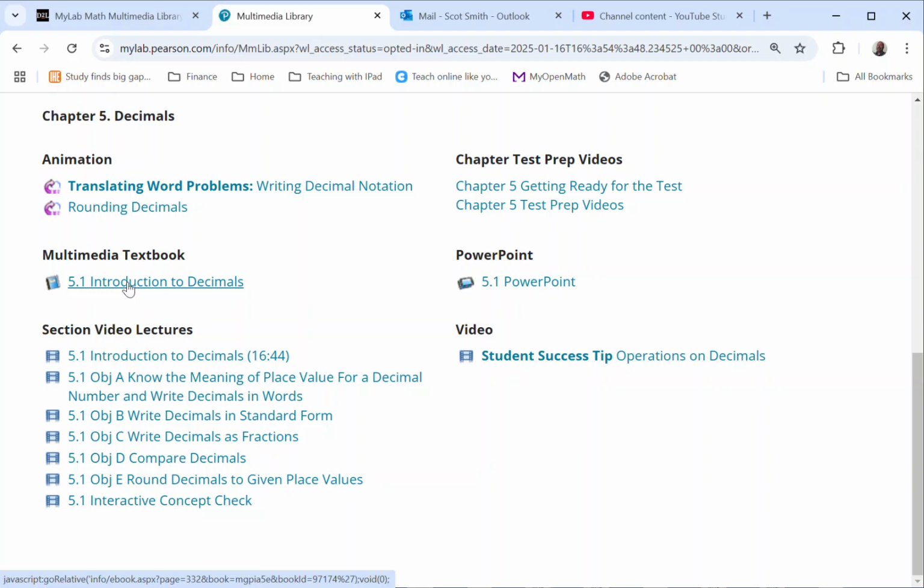Here's a link to that section 5.1. Here are the PowerPoint notes. Here's the video for this section. And then I believe these are videos that make up this big video. And so when you're in MyLab, if you click on the help buttons and there's a video, it's going to be one of these.